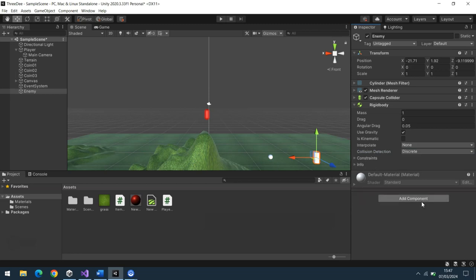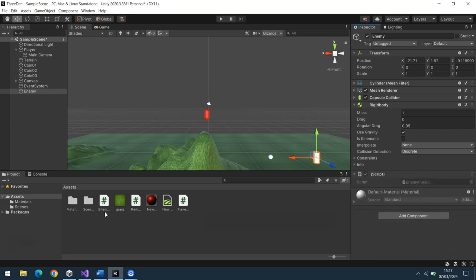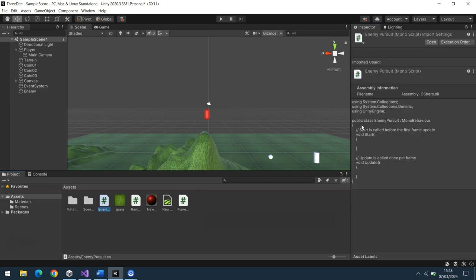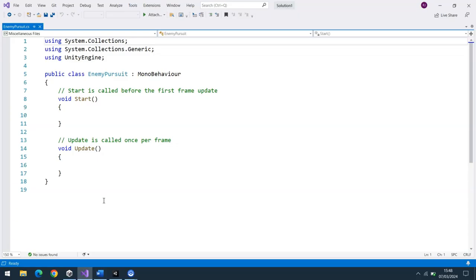But anyway, at this point, I'm going to add another component, which is basically a new script. And there's our enemy script here. It's just a couple of lines of code, a default setup. Once Unity has finished recognizing it's a bit of code, sometimes this happens, sometimes it doesn't, there's our code there. So I'm going to double click on it to open it up in Visual Studio.